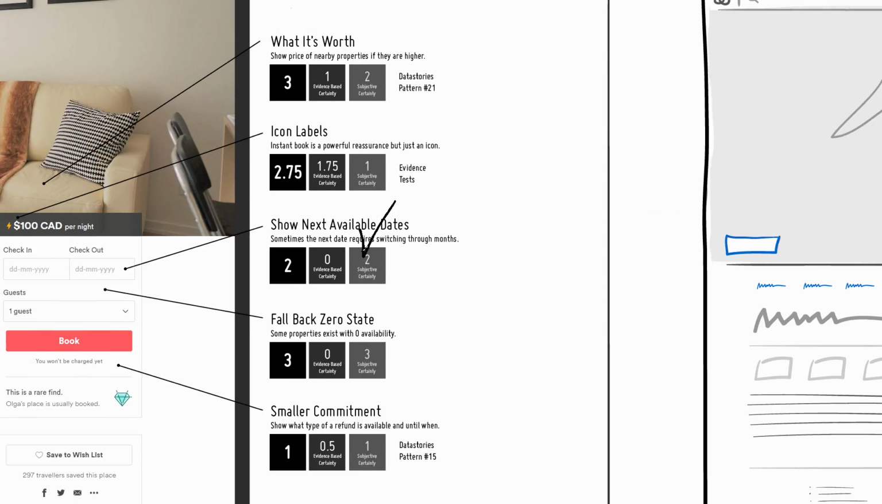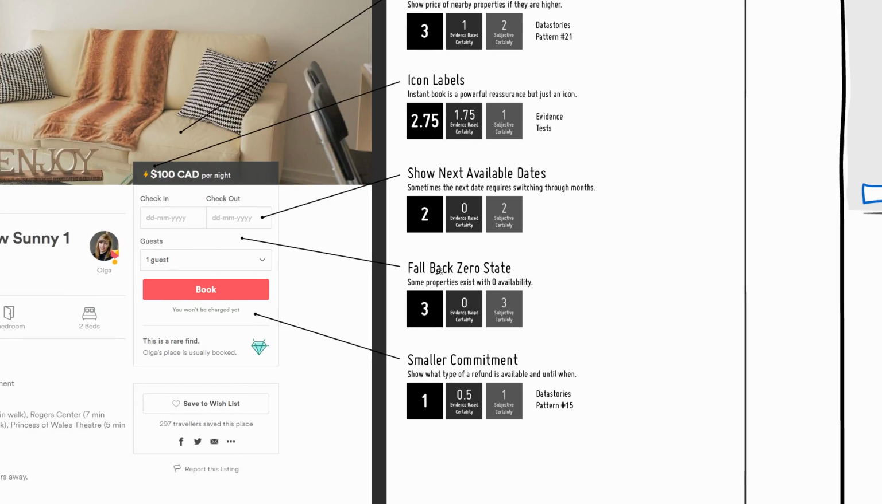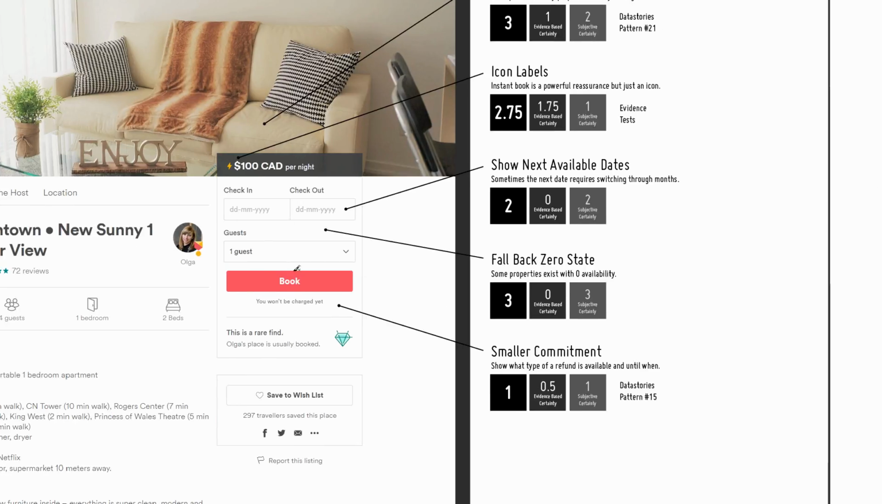I'm putting a 2 for it. That's a subjective feeling. I think if it were to be tested, it has a very good chance of winning. Unfortunately, I don't have any evidence to support that, so hence a 0 here. Okay. Next idea, falling back on a 0 state.